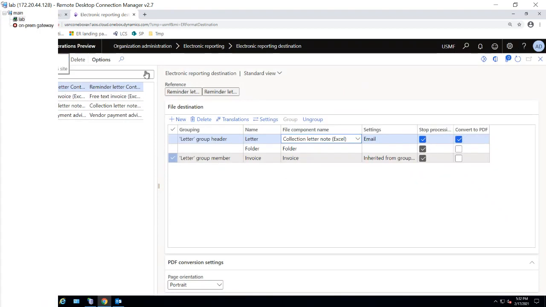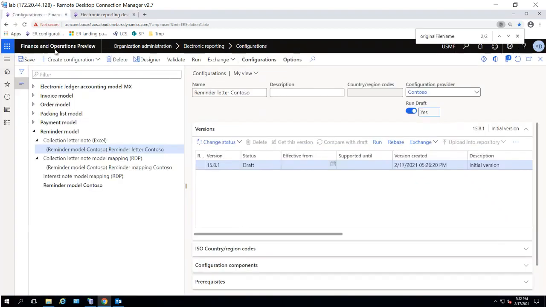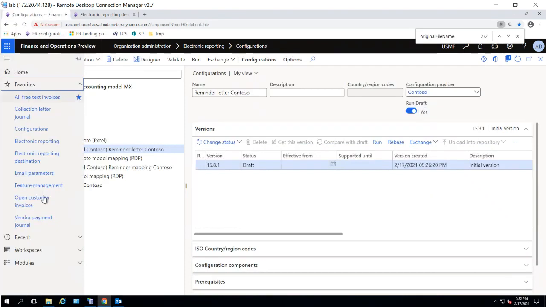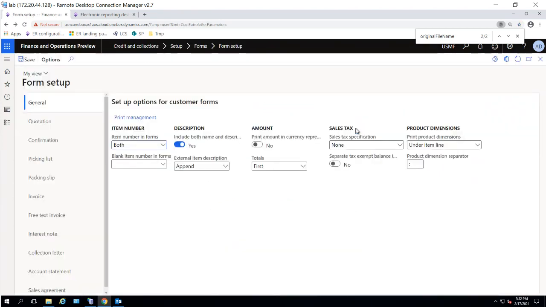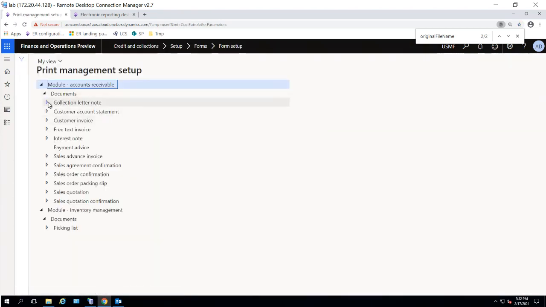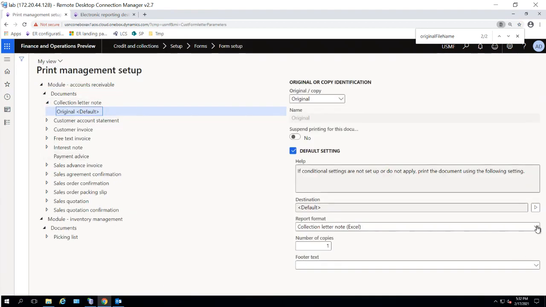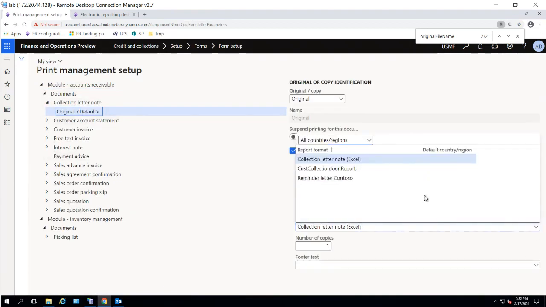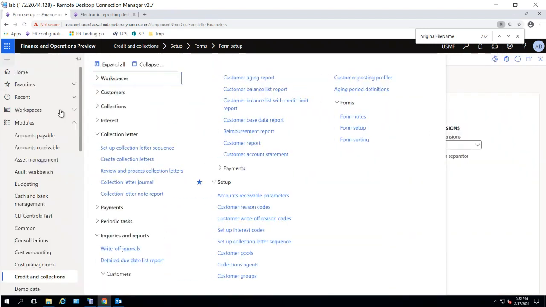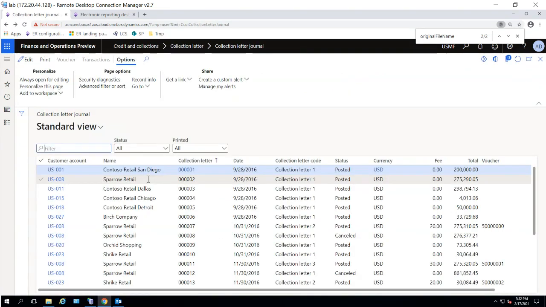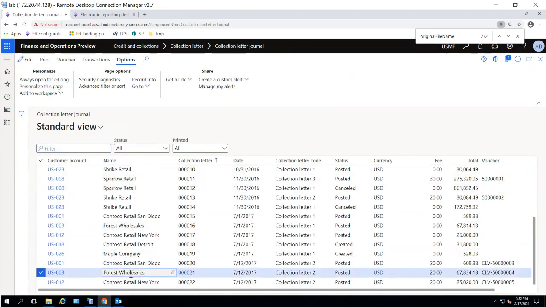So now let's try to use this functionality and these settings. So what I will do, I will go to the print management settings. And to generate collection letter, I will use, instead of the standard one, our customized format. So now let's select our collection letter that refers to the invoice that contains the attachment. And let's try to generate it again.